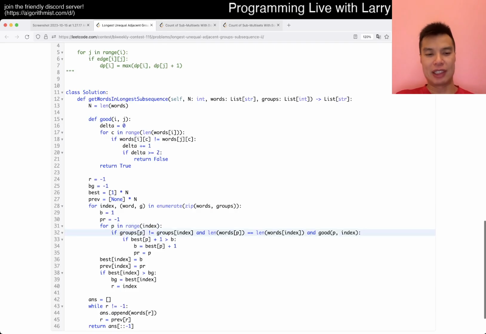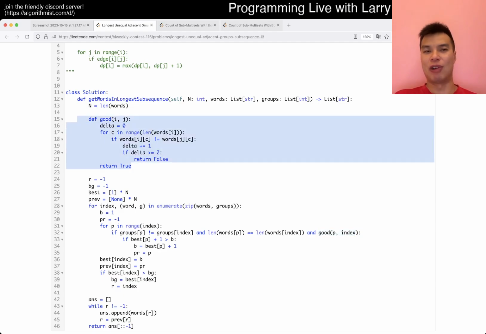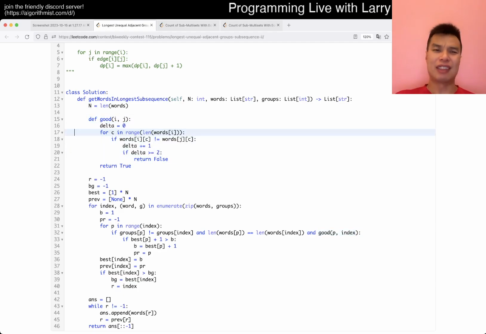And there's an edge if the groups are different, then there can be an edge, but the length of the word is the same, and you have this good function. And the good function is, of course, just that delta has to be 0 or 1, or technically exactly 1, I suppose, for this problem. But all the words are distinct, so it cannot be 0. So it has to be 1 if it matches.